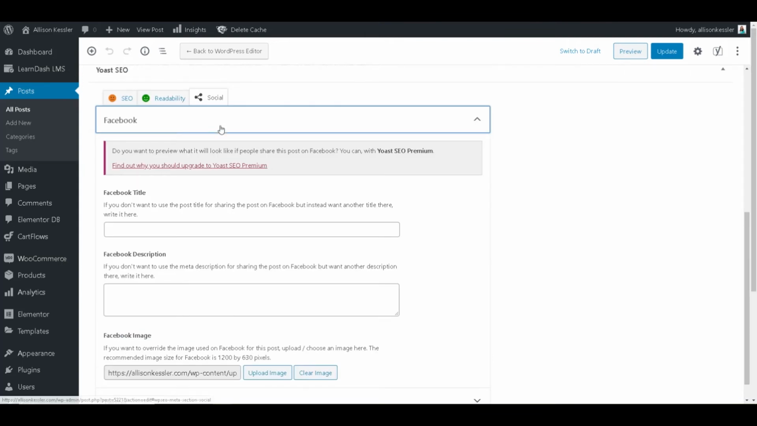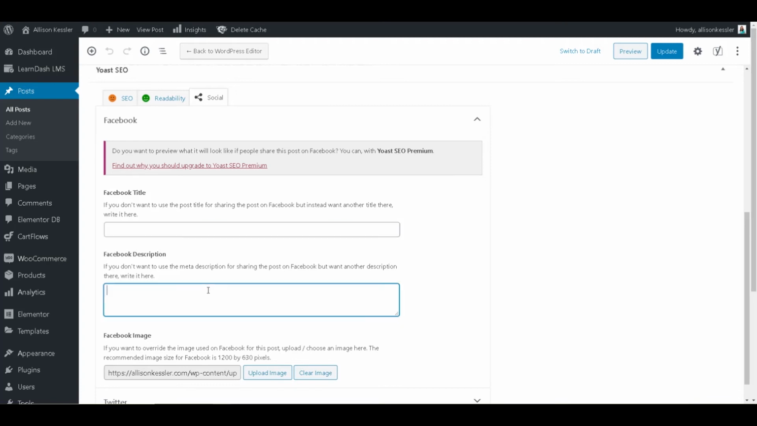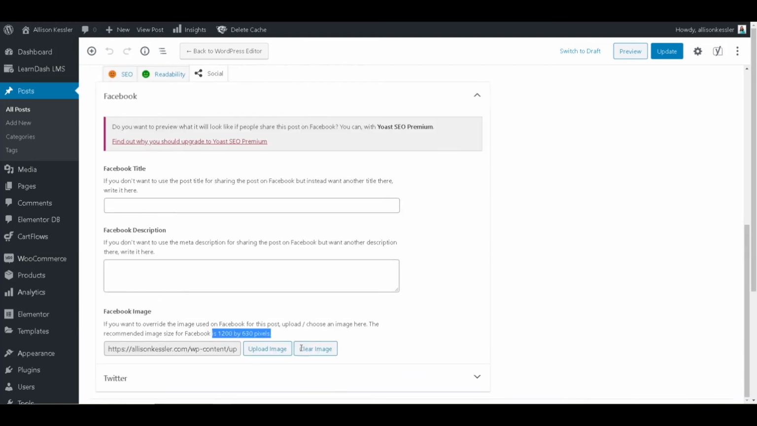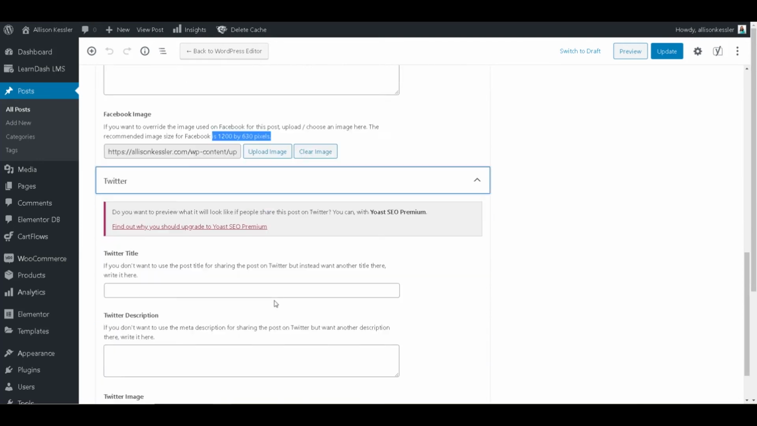And here you can actually designate a completely different title and a completely different description for your page just for use on Facebook. And you can upload a brand new Facebook image using the recommended size of 1200 by 630 pixels. Likewise, on Twitter, you can do the same thing.